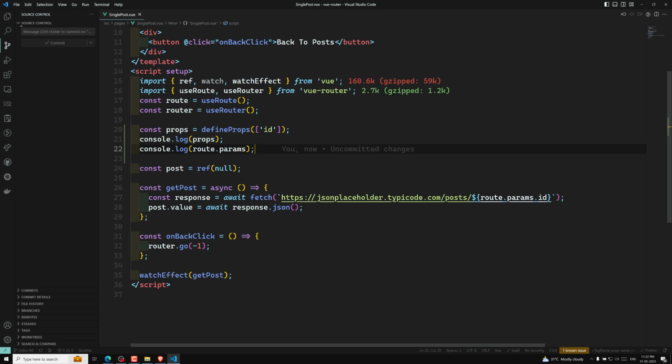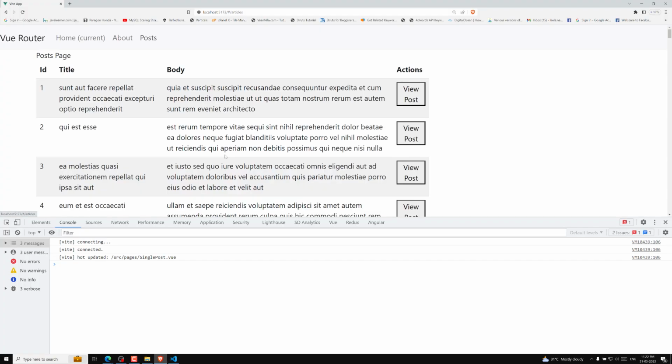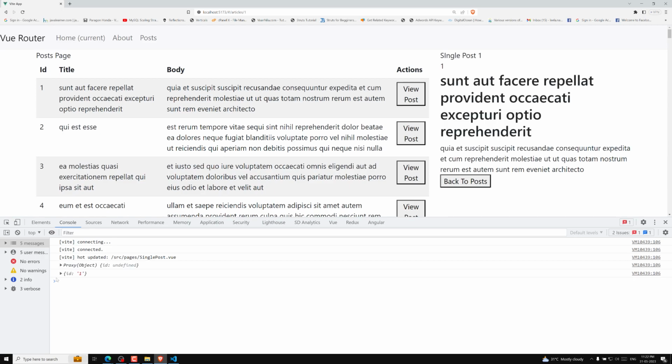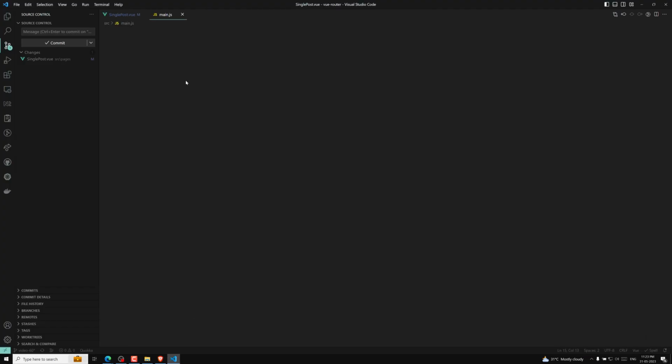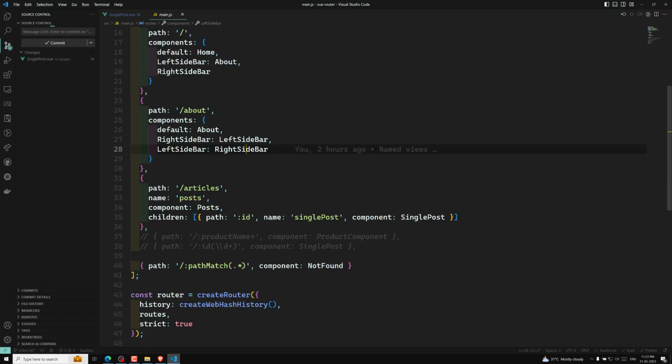Now if you see the single post details, if you go to the post and click on view post, here I'm able to see that ID is undefined in the props, but id equal to 1 is there in route.params. Now I want to pass the same ID as a prop also. For sending the same ID as a prop, let's go to the main.js which is available here. In this main.js, in this single post, I need to mention props: true. That's it. For this single post, we need to send the route params as props. We need to make this props true.